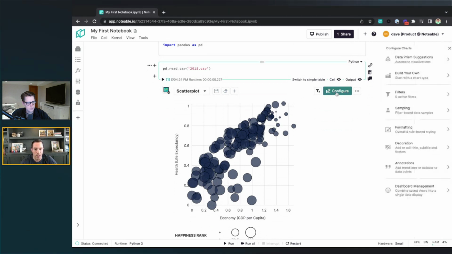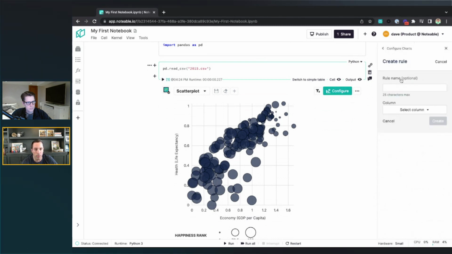It's as simple as clicking configure and going over to the formatting option within the sidebar and hitting create rule. Now there's two ways that I'm going to create conditional formattings on this. One will be based on the dimensions or the categories of the data, and the other will be based on the metrics of the data. I'll walk through how to do each of those here.